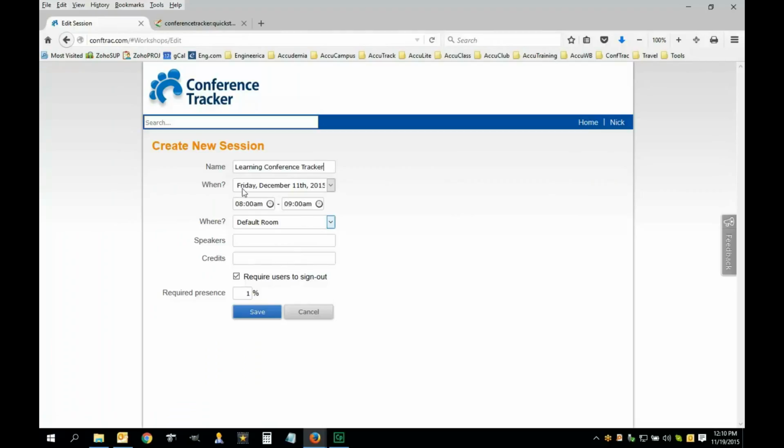So the requirements for this is pretty much we need a name. The name has to be unique, so we can't have two of the same names. If you do happen to have multiple workshops with the same name, you might just want to put the date and time on the end of it, just so that it makes it unique.